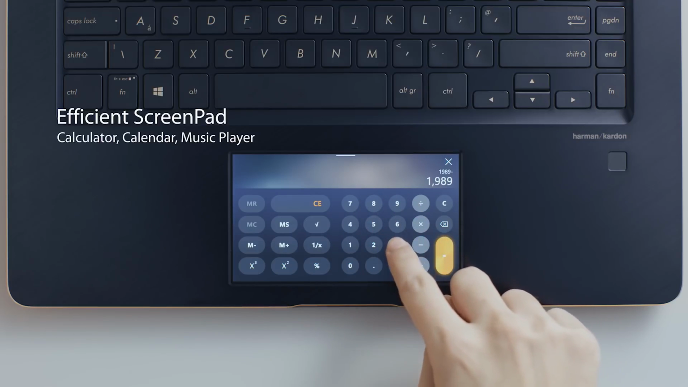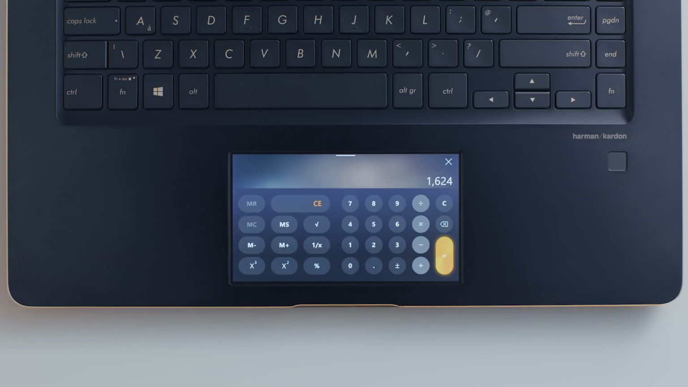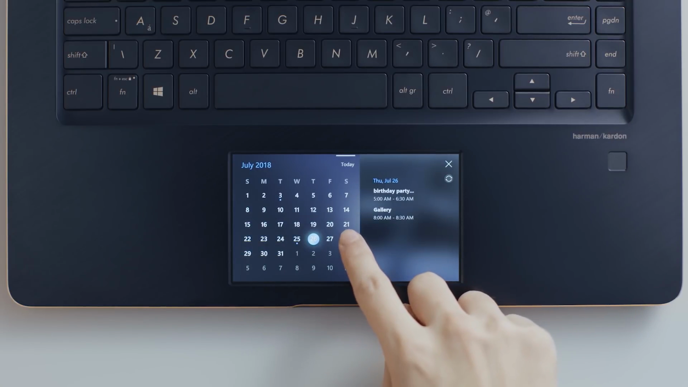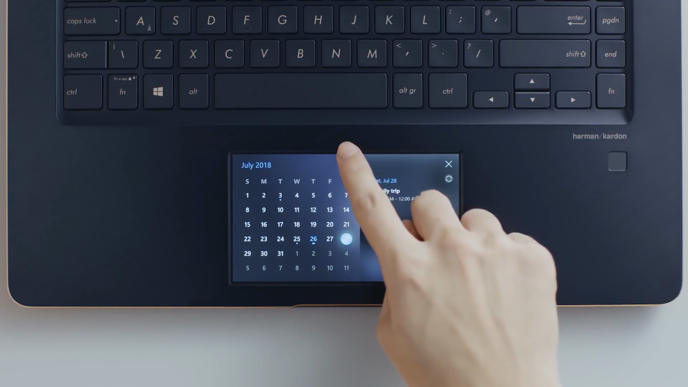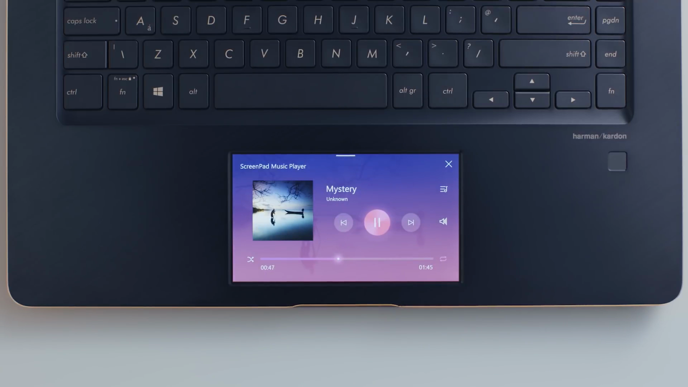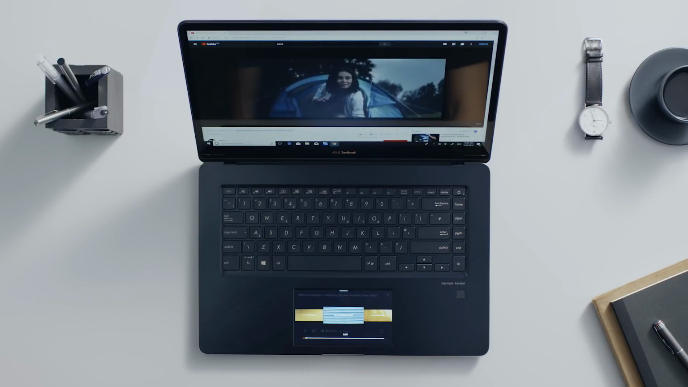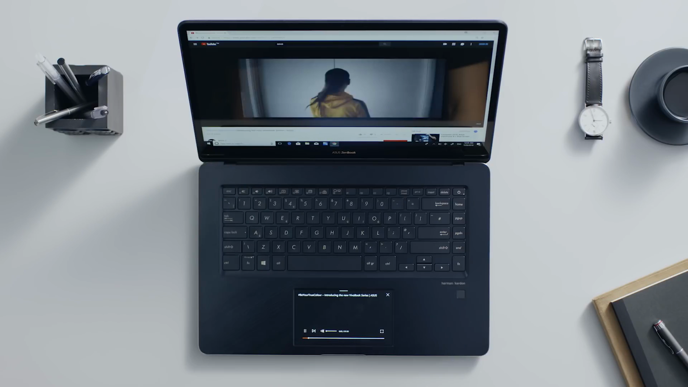Make quick work of those numbers with the handy Calculator app. Or check your Windows calendar schedule at a glance in the Calendar app. The Music app lets you play your favorite tracks in ScreenPad while you're working on other tasks. ScreenPad also works with third-party apps such as YouTube and Spotify.